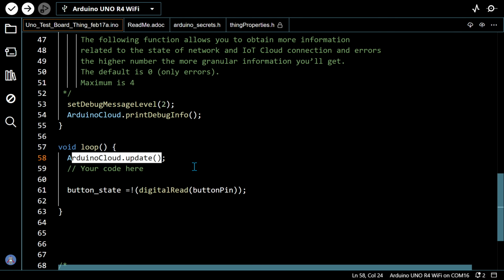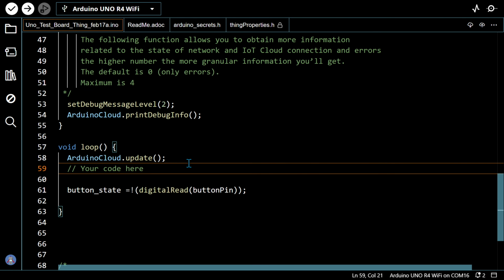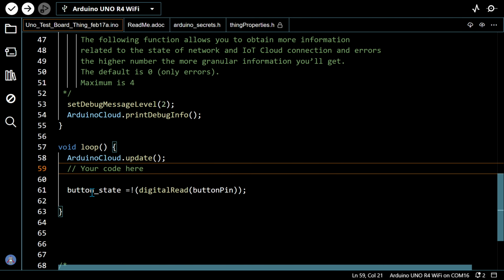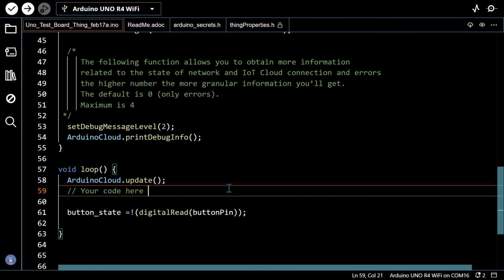We do the Arduino Cloud update, and we don't know how long that's going to take, so it's entirely possible that we could press the button and miss it because we're busy doing that, or we could release the button and not see it because we're doing that. So bear that in mind when we're testing this out, but again, we're just illustrating a principle.